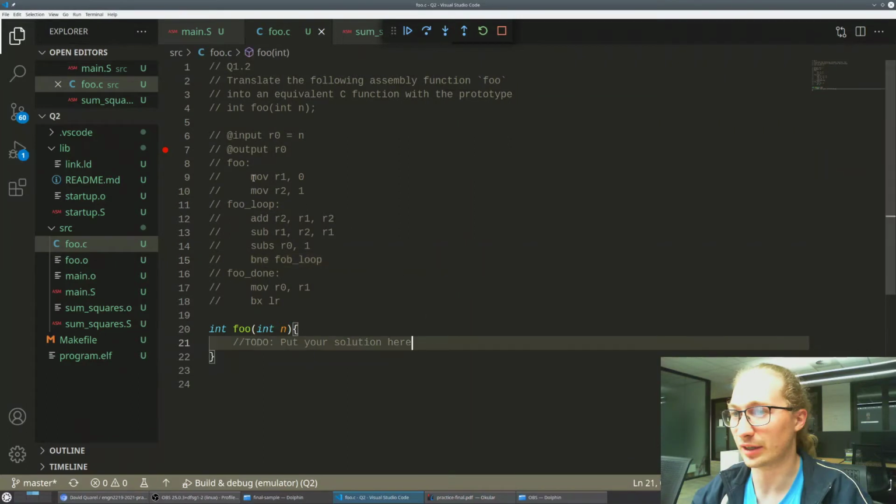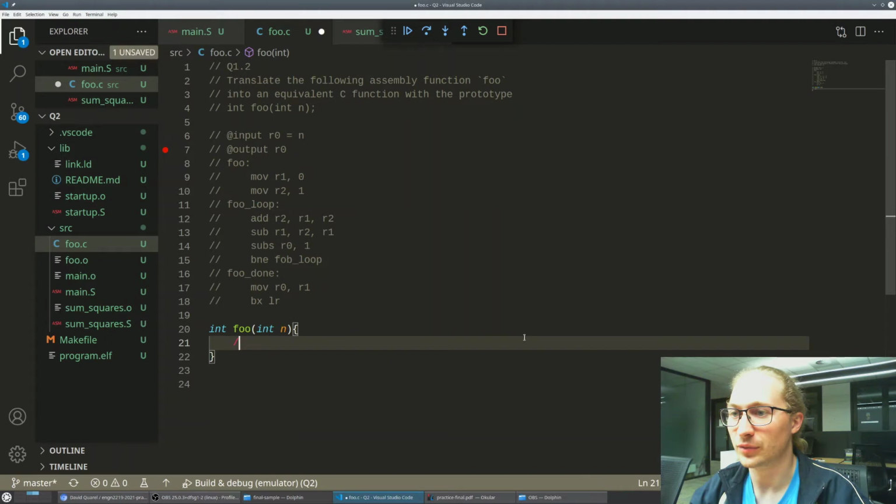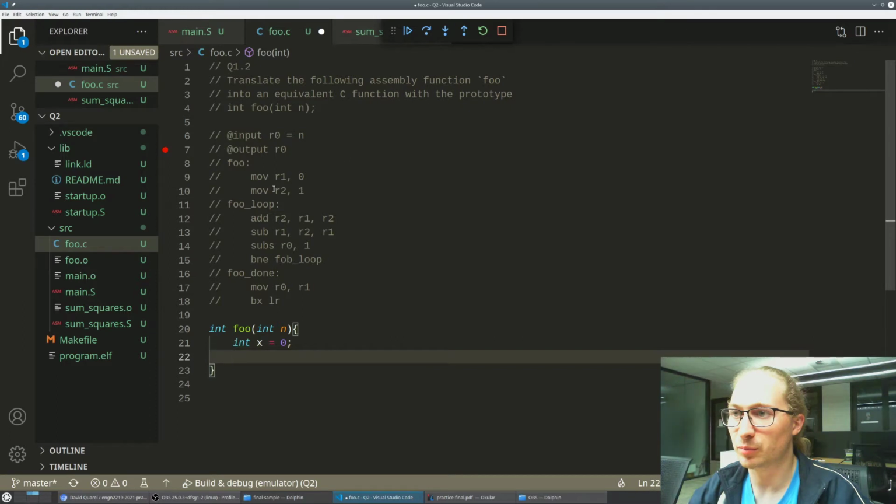Okay, so what am I going to do? I'm basically going to look at the assembly code and see what variables I should define. So what does foo do? Well, the first thing it does is move a 0 into R1. So what I might do is declare a new integer. I might call it x. It doesn't matter what you call it. And I'll assign it the value of 0. And then I put a 1 into R2. So I'll declare another variable y, and it can be 1.